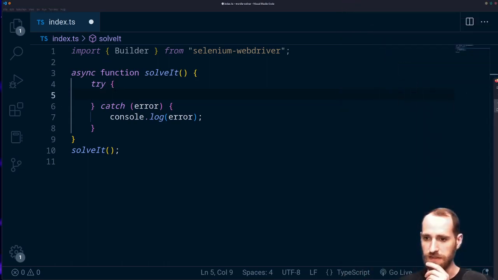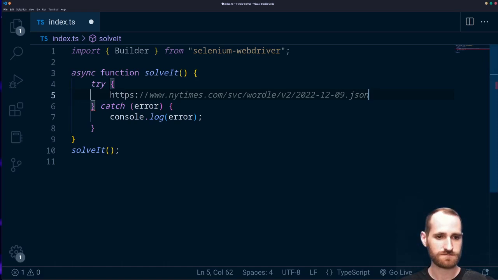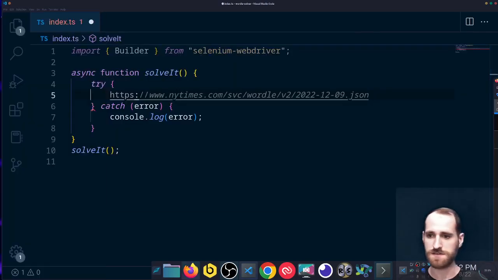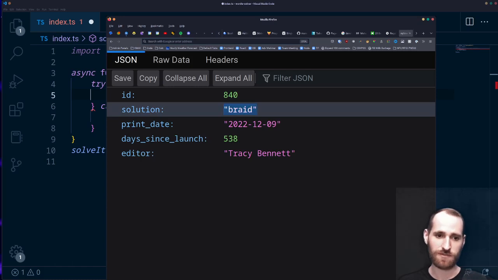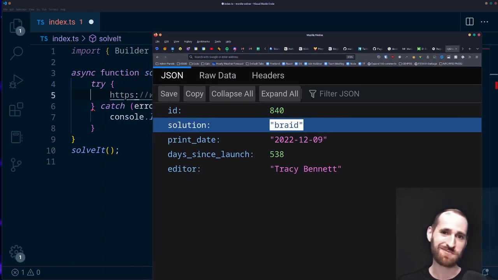I actually forget the URL of that, so let me go pull that up in the browser. Okay. So that is the form that their data takes in their API, and this is what it provides. So spoiler alert, by the way, tomorrow's clue, or if you're already watching this, today's clue, is braid. So I guess I should probably put that in the title or something.